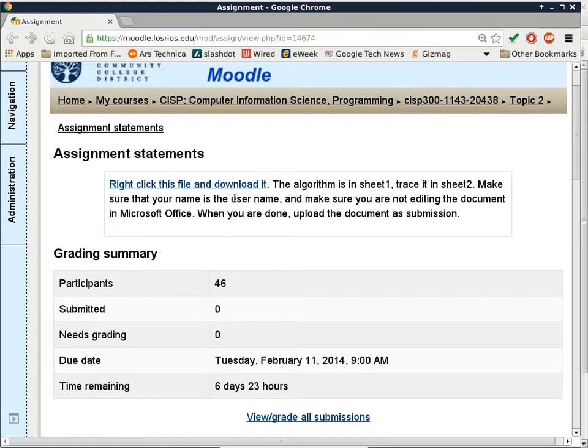You can see the format of the procedure is about the same. You right click, you download the file, you work on one sheet. In this case, it has the algorithm. The other sheet has the trace where you'll be working. Same criteria as the previous homework assignment. You've got to make sure that your name is the author of the document. You also have to make sure that you use either LibreOffice or OpenOffice to edit the document.